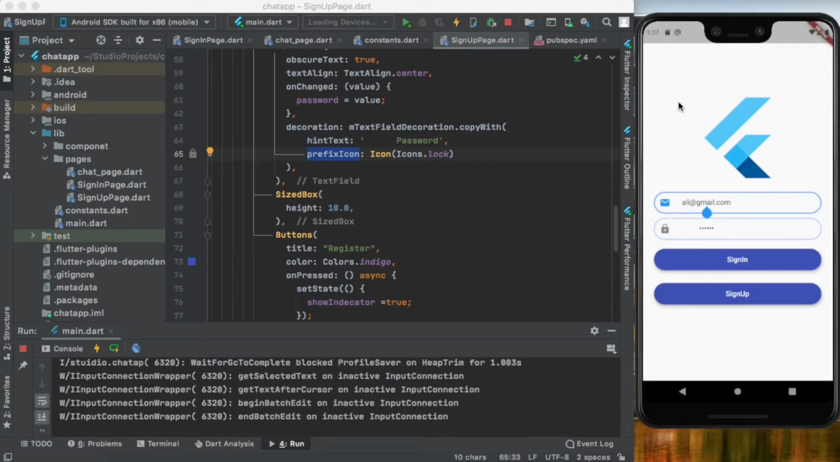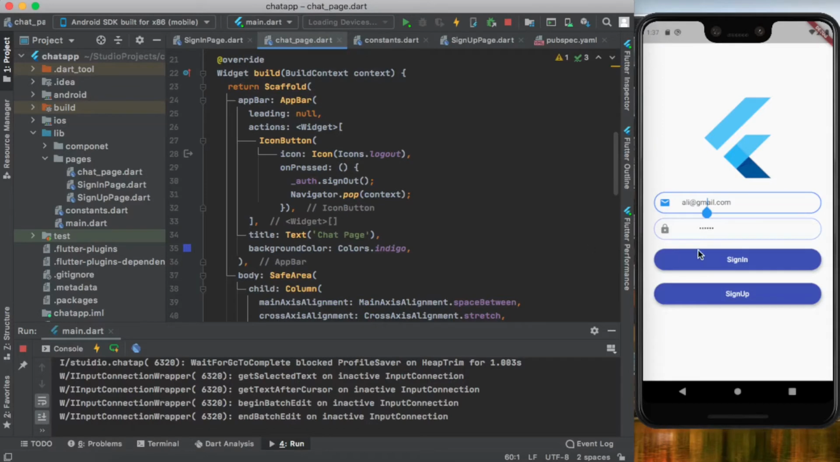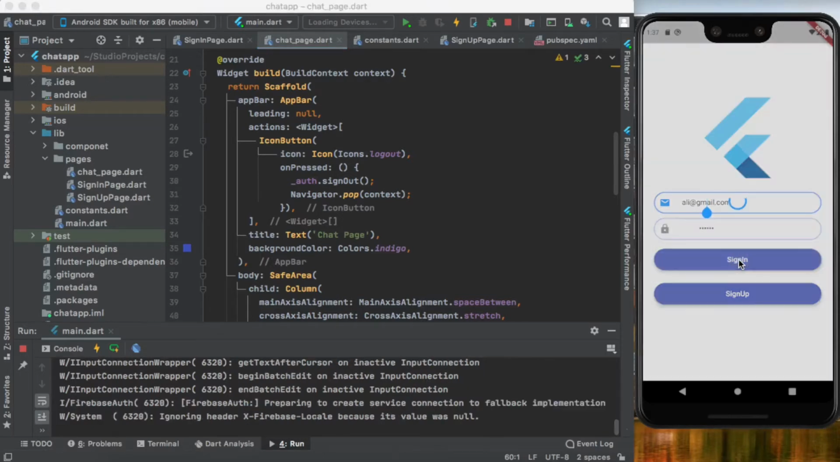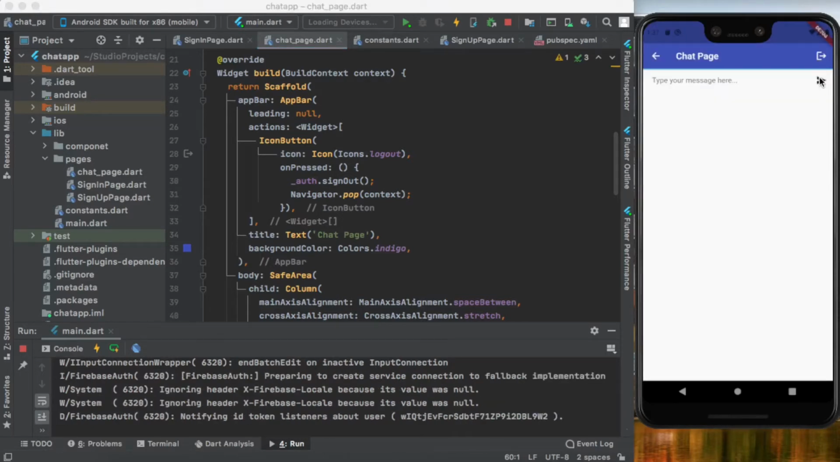In the previous lecture, we worked on sign in, so that we could sign in and go to the chat page. So I brought some changes to the chat page also. Let's sign in with this email address and password. Click on sign in. As you can see, I changed the text button to an icon button. How did I do this? Let's go and see.